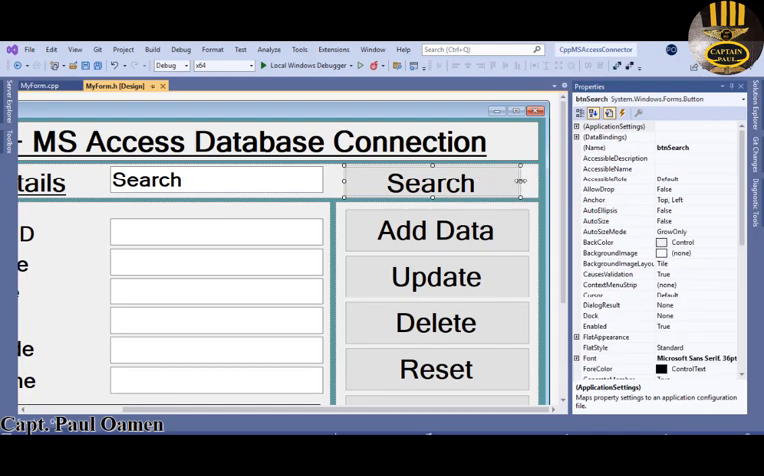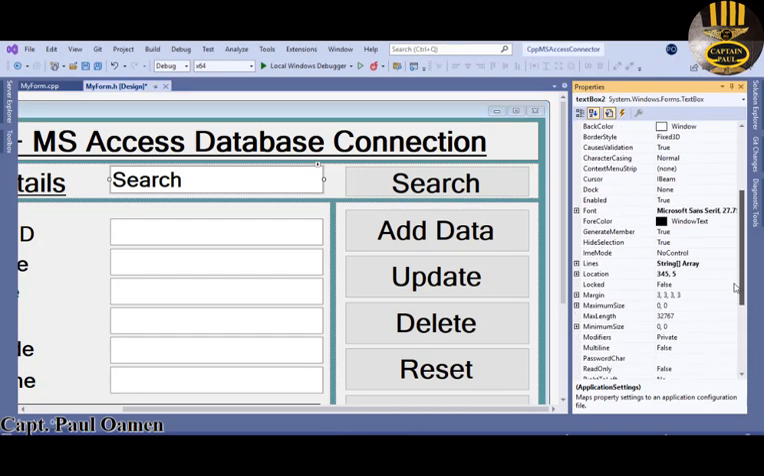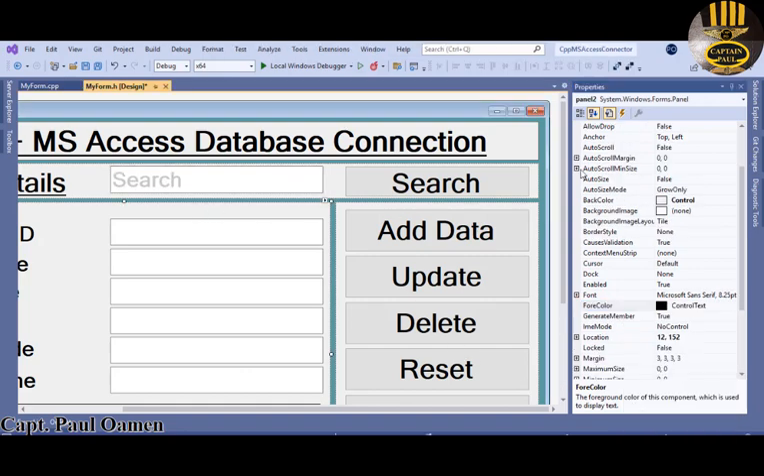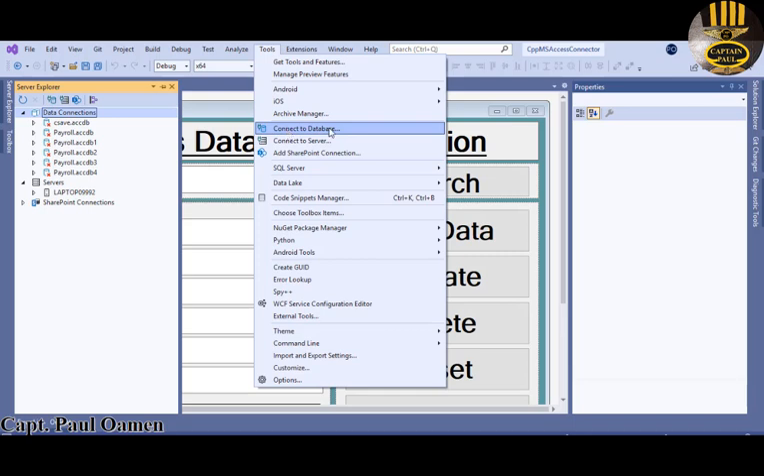Drag this up here, change the font of that to something gray. Yeah, that's fine. Okay, very good. Now let's start work with the data connection. You can go straight into Server Explorer here. Inside the Server Explorer, right up here, you will see connect to database. Or you go to the tools, select connect to database.